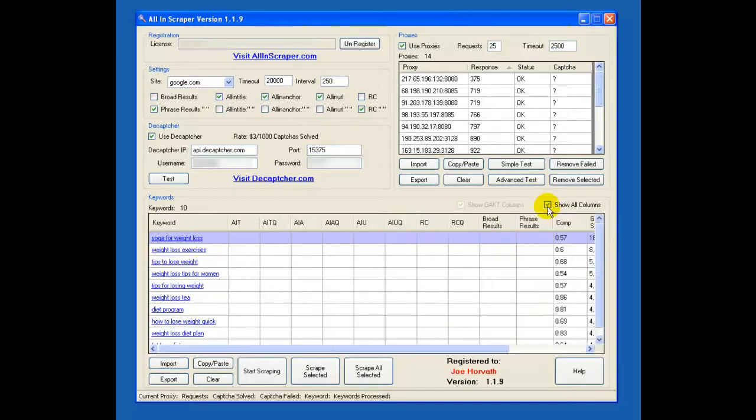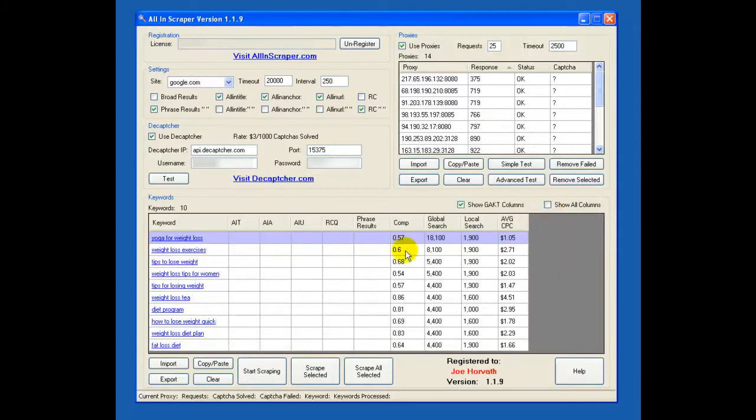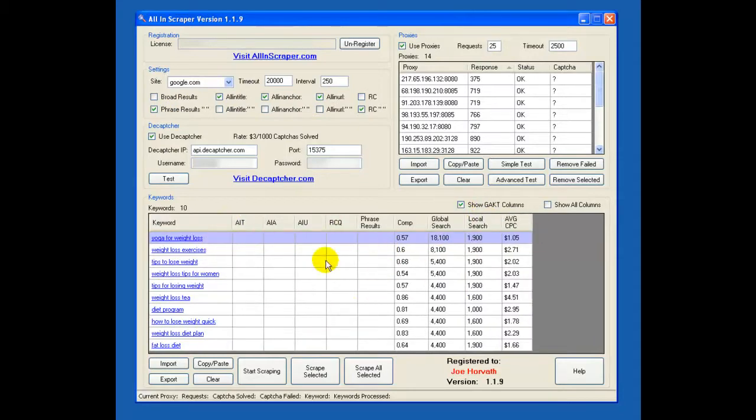If I click show all columns, it will show me all the columns for all these. If I unclick that, it only shows me the ones that I have highlighted that I want to get scraped. If I click this, it removes the Google AdWords columns, so it's kind of a customizable grid where you can work with it and get it to look the way you want. So at this point we picked out what we wanted.